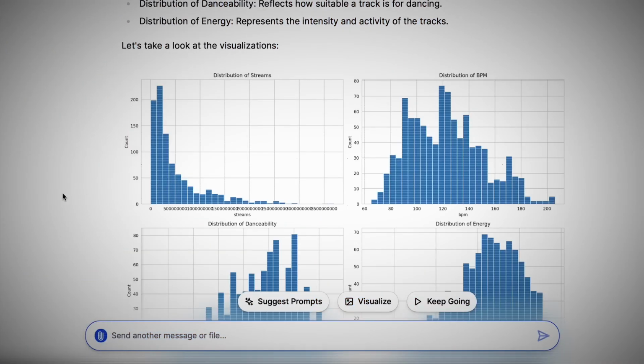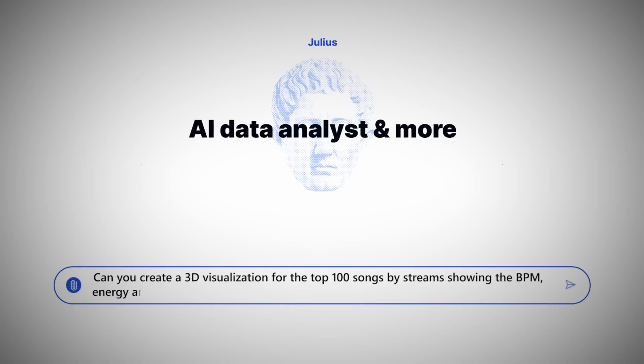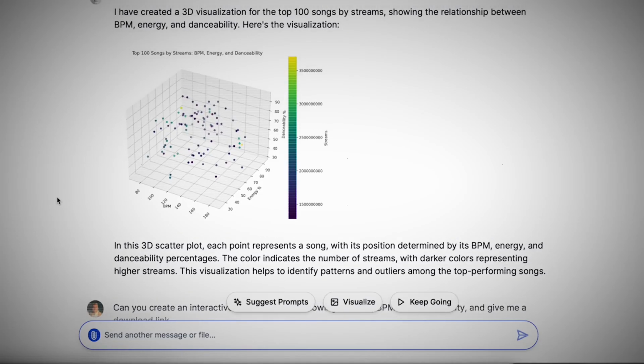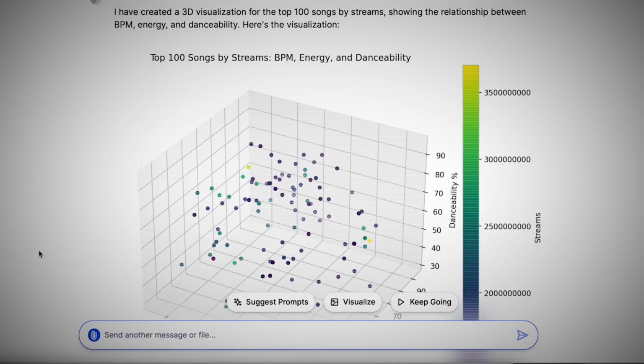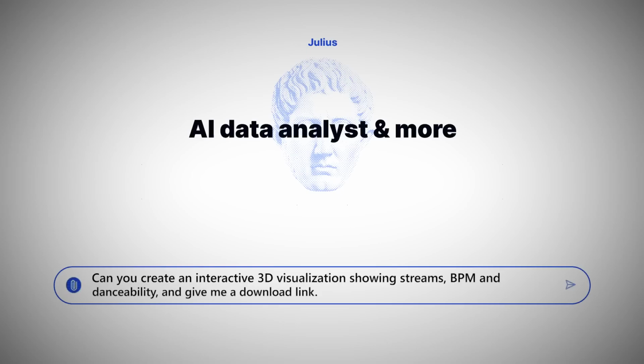But in order to actually make it 3D, I'll first use this following prompt. Can you create a 3D visualization for the top 100 songs by streams showing the BPM, energy, and danceability? Now this is the actual output I got, which isn't too exciting. It's 3D, sure, but let's make it interactive. In order to do it, I'll have to refine the prompt a little bit, so let's do this instead. Can you create an interactive 3D visualization showing streams, BPM, and danceability, and give me a download link?